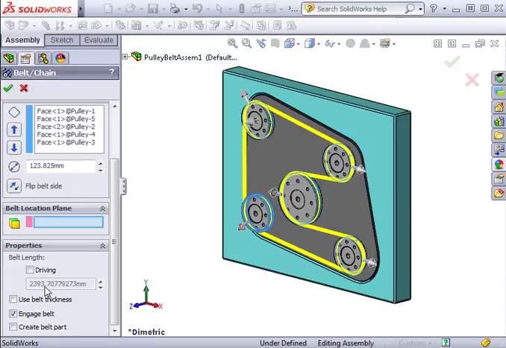If you'd rather have an actual length of the belt drive the locations of the selected components in the system, you can use this checkbox, but keep in mind, at least one of the components will need to have a degree of freedom in order for the belt length to control its position. Otherwise, it would be overdefined. For this example, I'll let the assembly drive the length of the belt, so I'll leave this checkbox cleared.